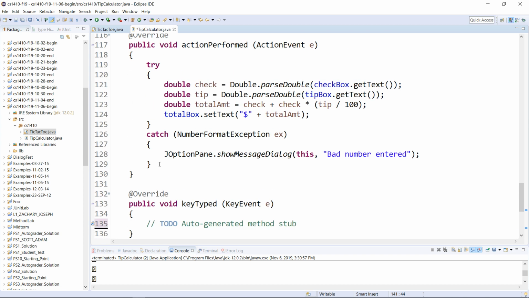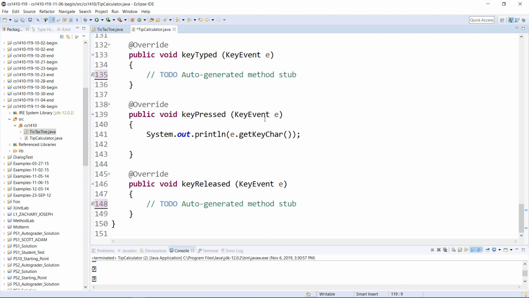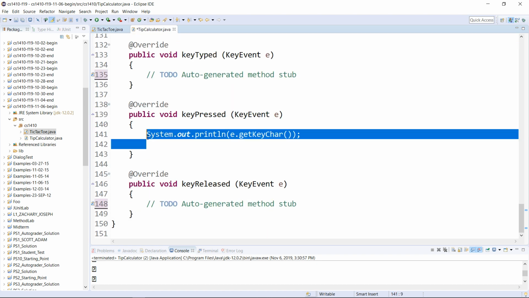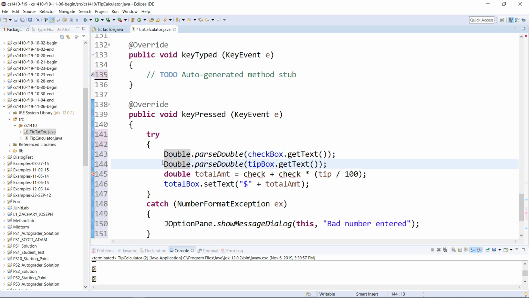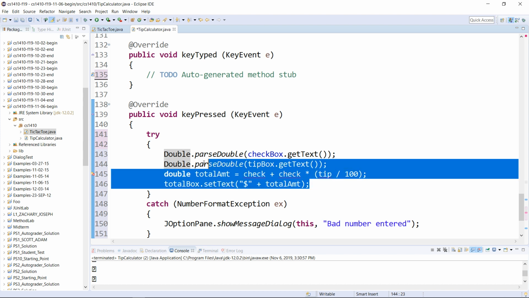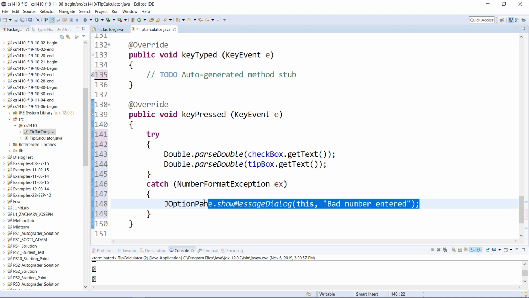So let's do it this way. I'm going to go copy this. This was the code we wrote that parses the numbers in the 2 boxes and does the math. I'm going to copy it down here and delete some stuff. I'm not actually going to do the calculation here. I just want to try to parse what's in the checkbox, and what's in the other box. I don't care about doing the calculation, and I don't care about displaying an error message.